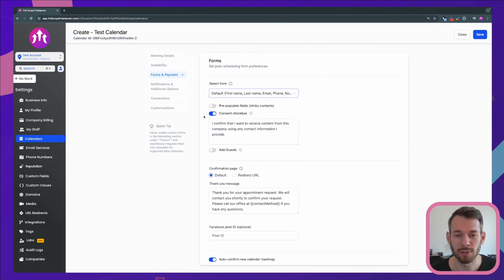As you can see, you can also add things like a consent checkbox, just to, again, internet privacy protection, stuff like that is a big topic these days. So always nice to have a consent checkbox.